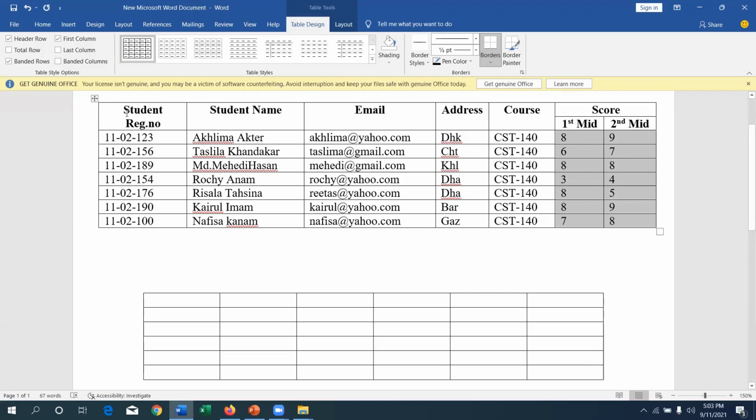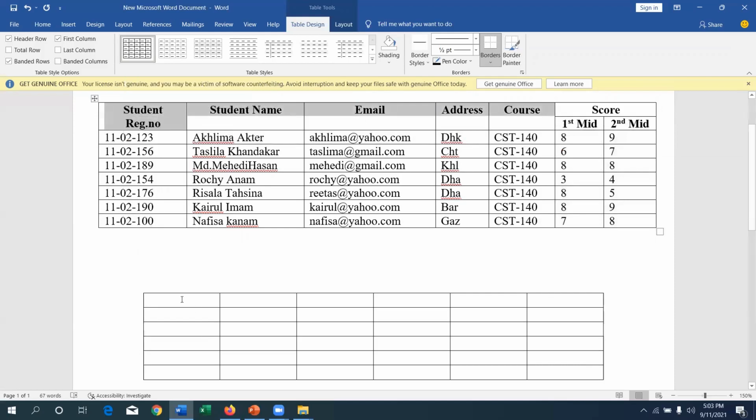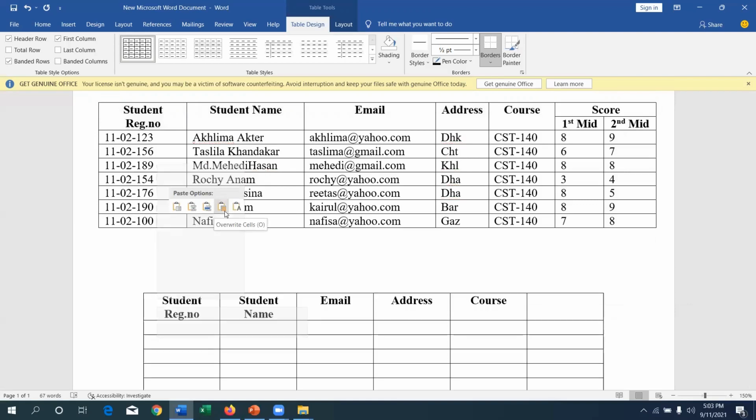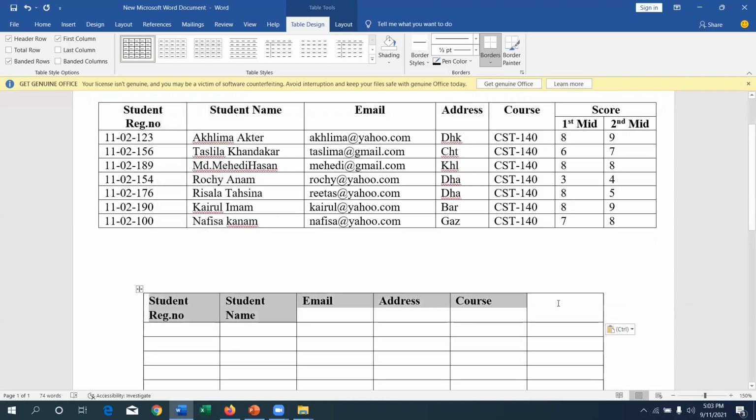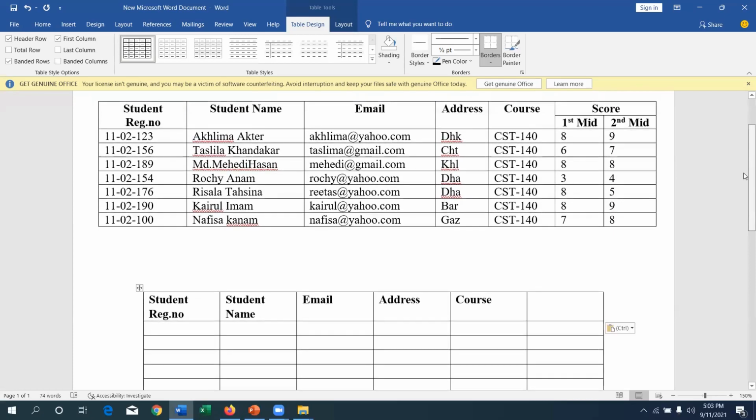Before that, I'm just copying and pasting a few of the titles into our new design table. Okay, here we see the score and here are 2 partitions. That means the score column has 2 partitions.